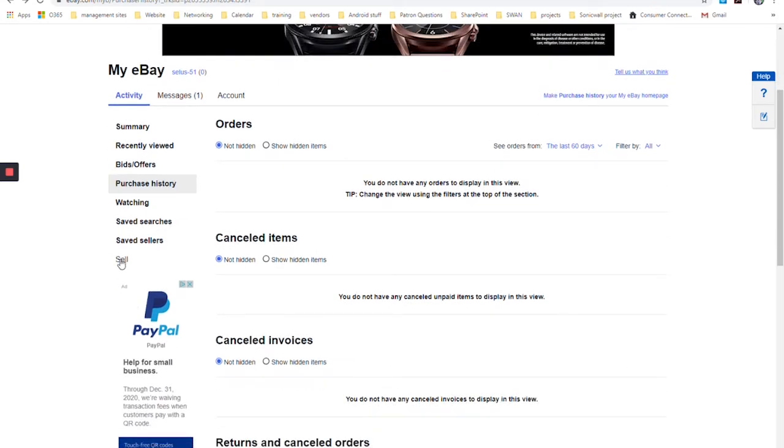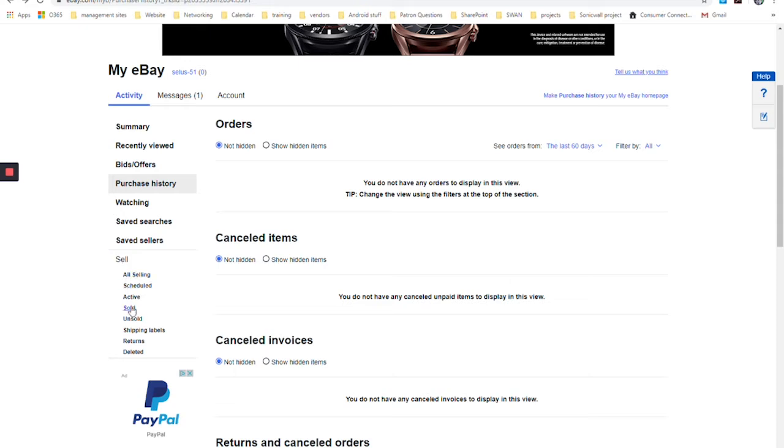Then finally we have the sell options, which has a whole other submenu, and this is related to all the items that you might be selling through your eBay account right now. So this is showing you everything that's for sale, things that are scheduled to go for sale at different times, what's active, what's been sold, what was not sold when you put it up for sale, shipping that's been done, returns, and sales that you've deleted.